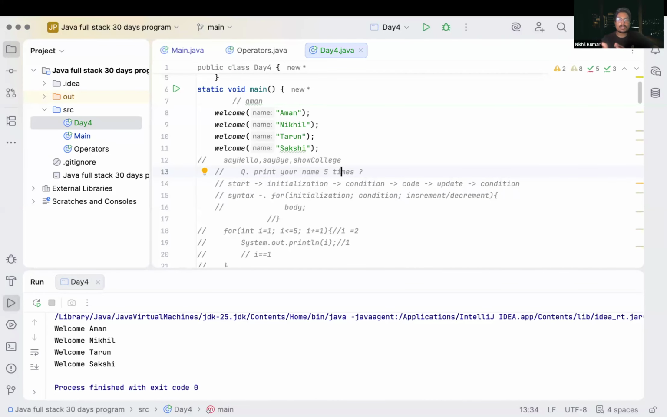We can enter the parameters inside our function. They can be called variables, method parameters, or arguments, correct? So these are the things we have done.